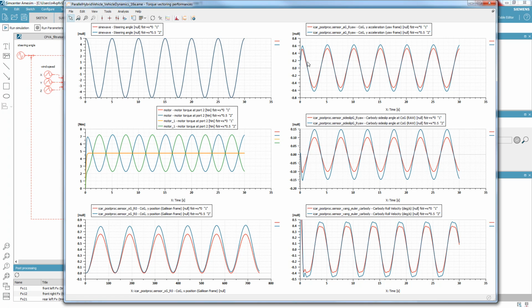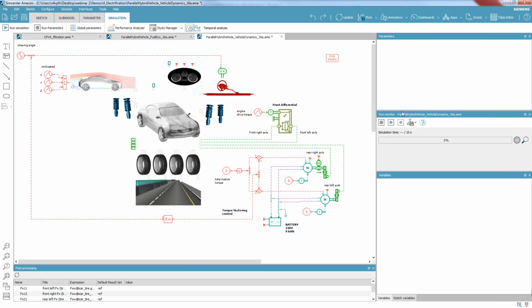The red curve is the conventional vehicle, or the vehicle without torque vectoring, while the blue curve is the result with the torque vectoring. So we can see that the performance is improved. We could also use such a model to evaluate, for instance, the behavior of the vehicle with the loss of adherence on one wheel.